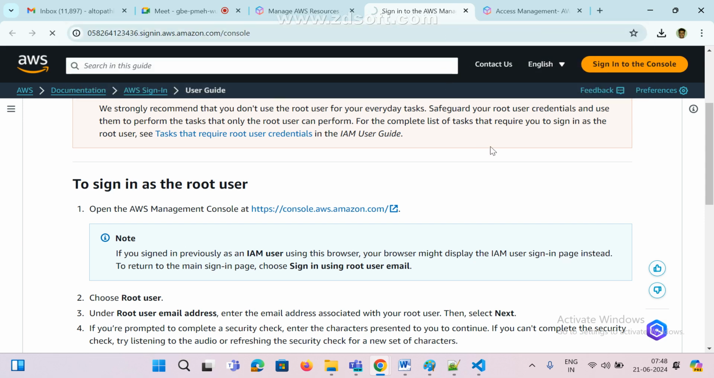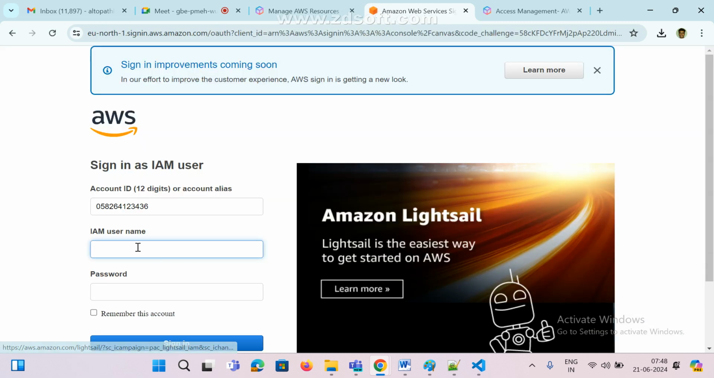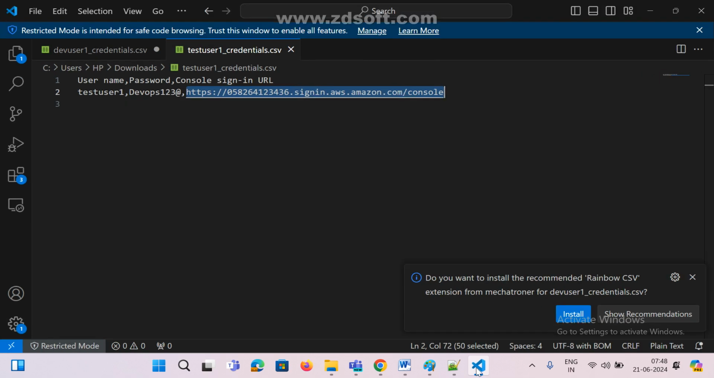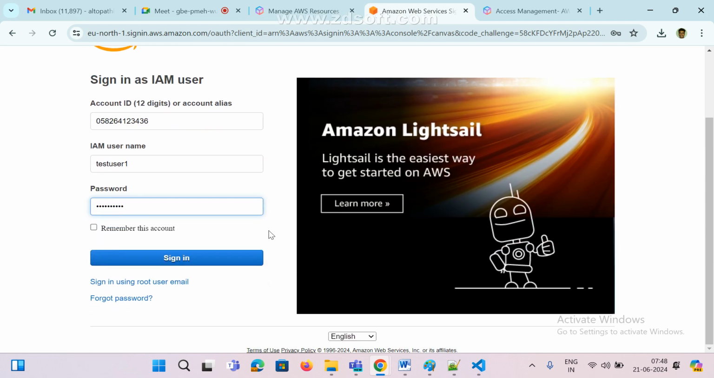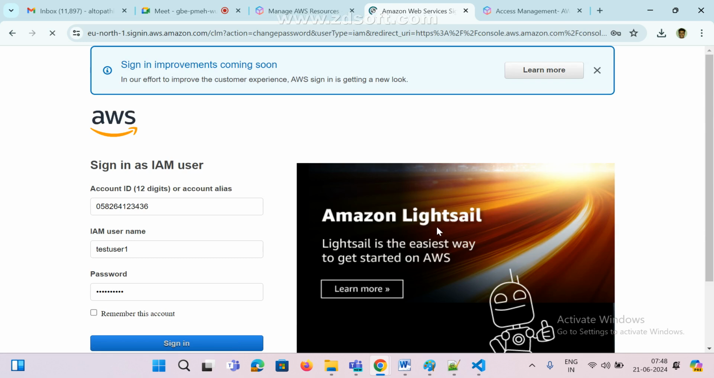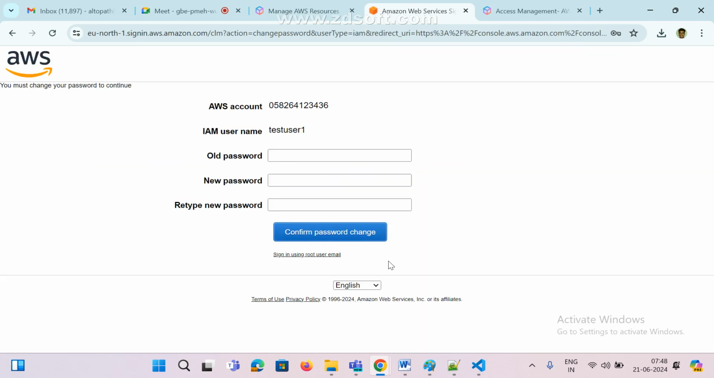Now it is asking for the account name, and the username. The username is test user one. And what is the password? The same password I gave, devapps123 at. For the dev user, I didn't enable next login password change, but for this one I enabled it. Now see here what it will ask.